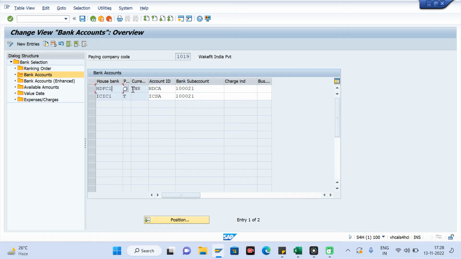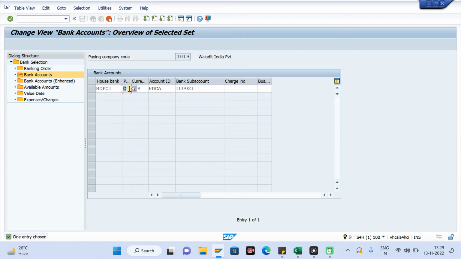Again, I'm not focusing on the check payment, only the transfer method. For the transfer method, I have maintained the second bank account only for the ICICI bank. I have maintained it for the check method but not for the transfer method for the HDFC bank. Therefore, since the system is not finding this setting for the HDFC bank for method T, it is throwing the error. So what I have to do is come here, copy this one, and give transfer method T here also.